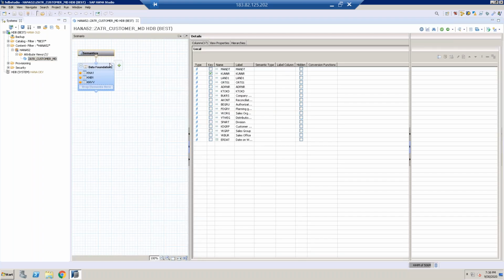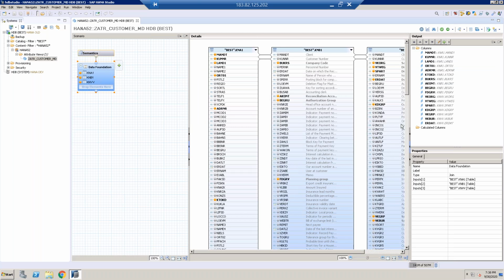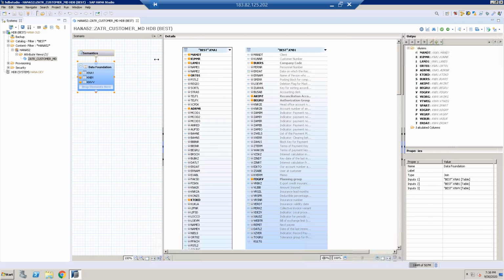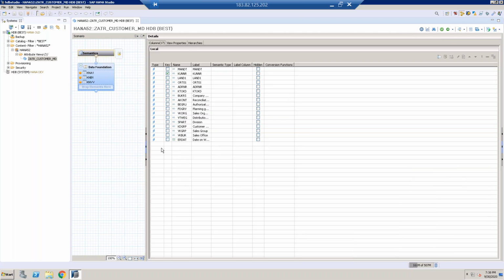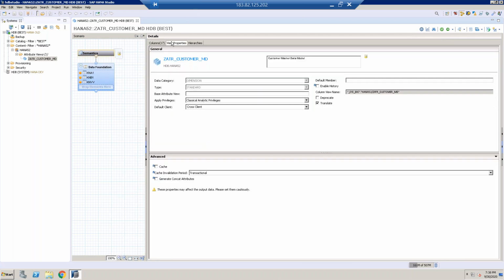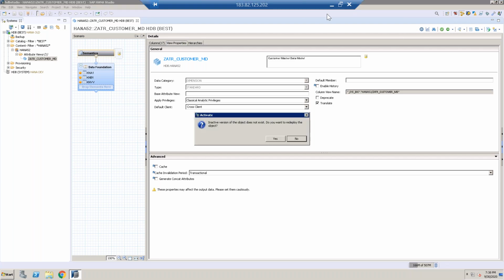Okay, we made a connection, right? And there you see the connection. So we made joins between these KNA1, KNB1, and KNVB tables. And then in the semantics, selected the columns. Then the default client is cross client. So we validated and activated your attribute views.